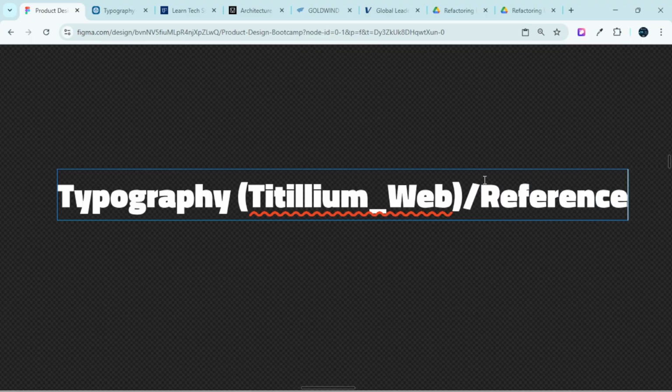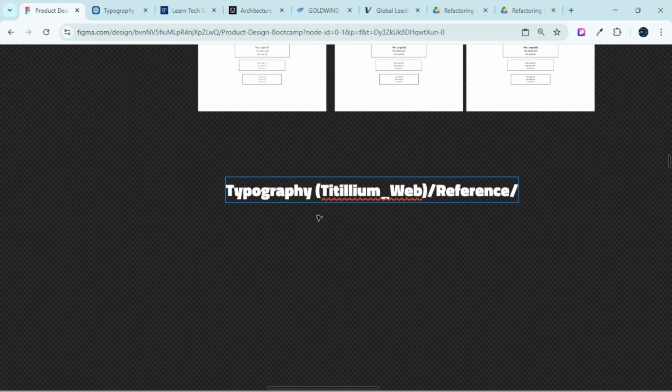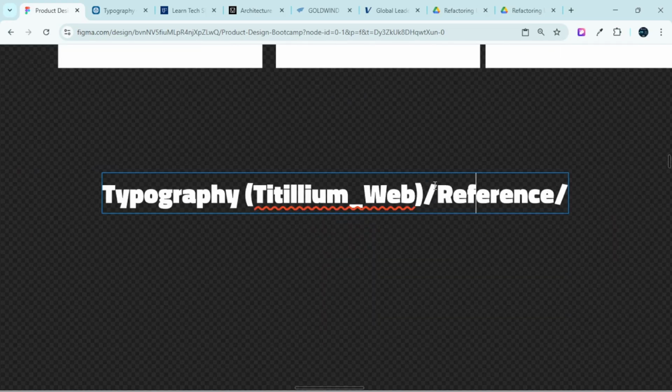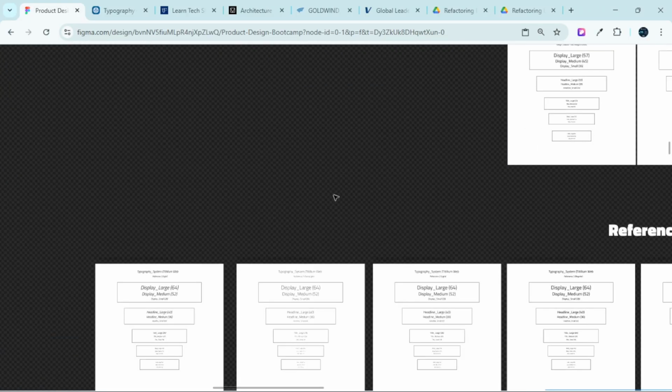You can put in reference, or you can just put in ref, right? REF, you're fine. Then I'll put another forward slash. By putting another forward slash, I've turned this word here, which is reference, to a folder. And it's now a folder within a folder, which simply means that this is a subfolder. So I have typography in bracket Titanium Web as my main folder, the forward slash. That simply means that everything behind is a folder. And I have reference as what? As a subfolder.